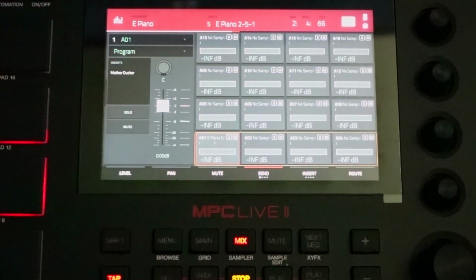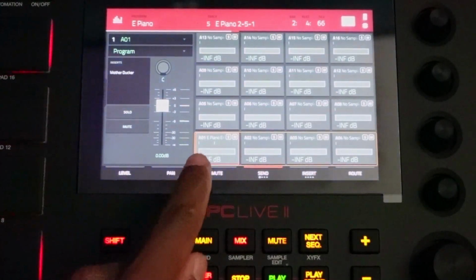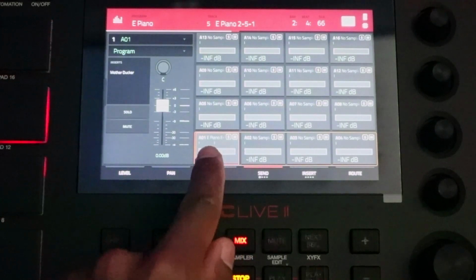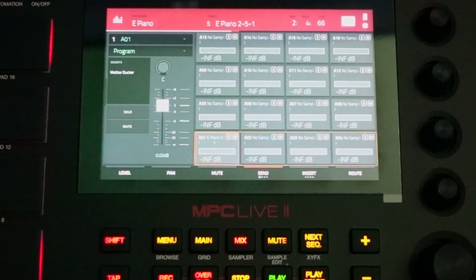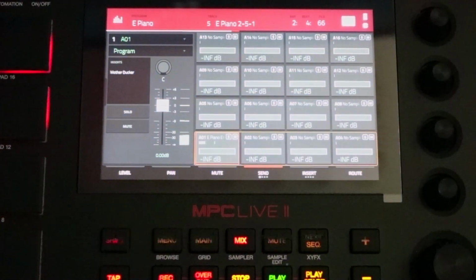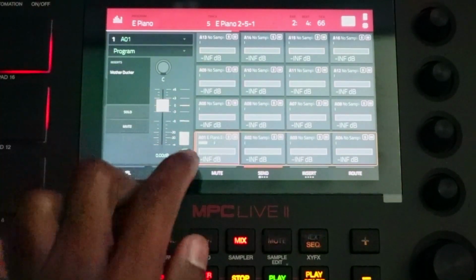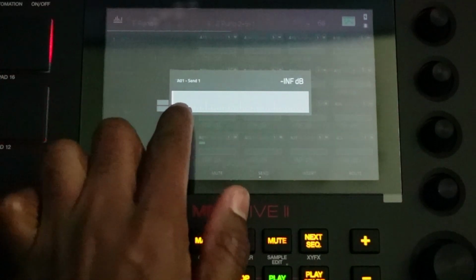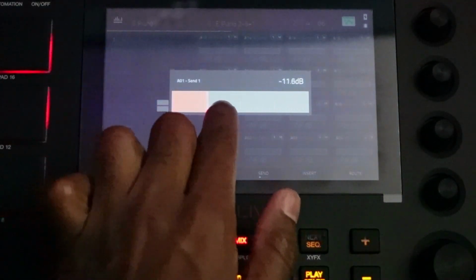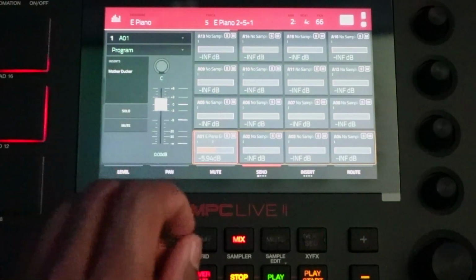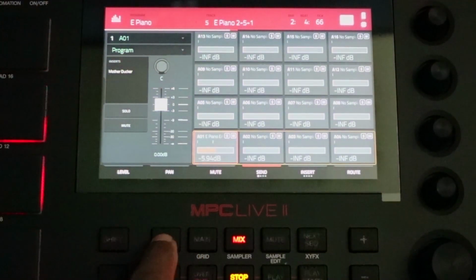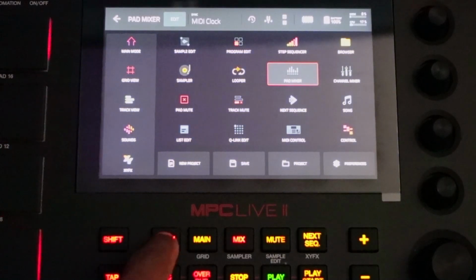So now what I'm going to do is alter the level of the send. Right now, we have nothing passing through. So what we can do is up the level. I'll up it to about 50%. We'll leave this view and we will go to the channel mixer view.